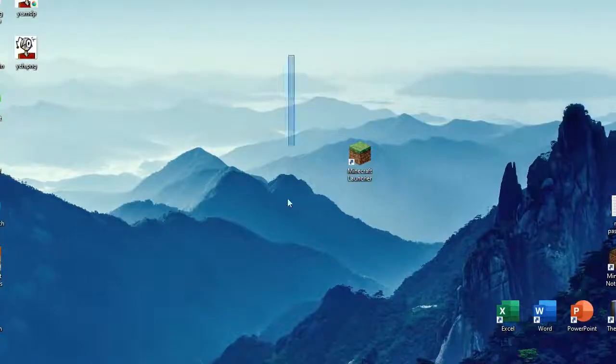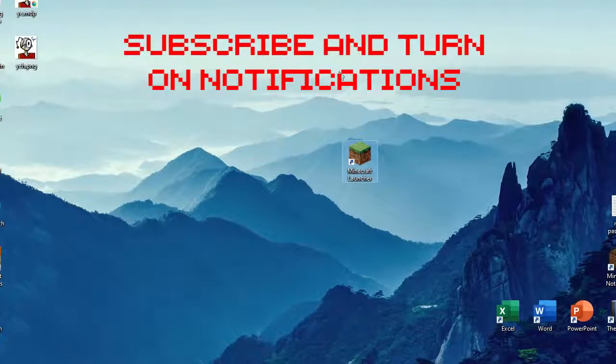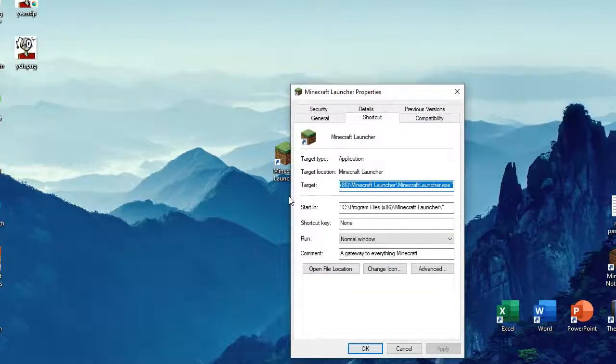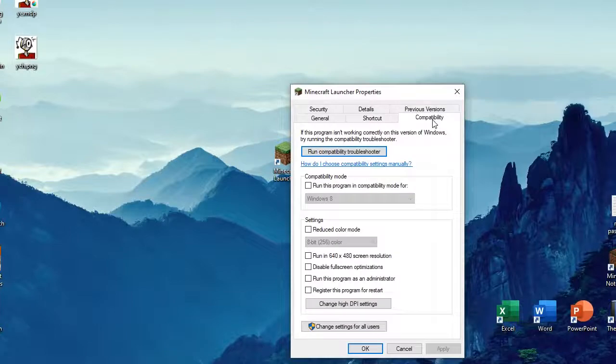So the first thing that you need to do is select your mega launcher icon. You're going to right click, then go to properties, then go to compatibility, and tick on run this program as an administrator.